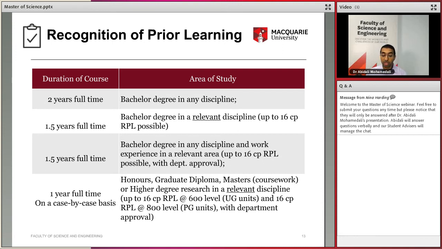If you have work experience and a bachelor degree in any other discipline, not of your specialization, you may still be able to apply for RPL, which is recognition of prior learning, and you can get up to 16 credit points RPL for your work experience in the relevant area.